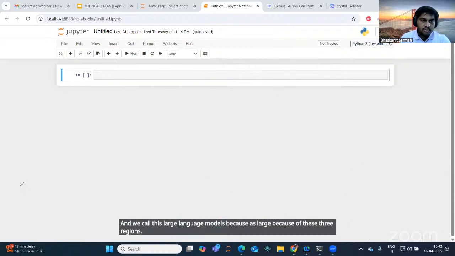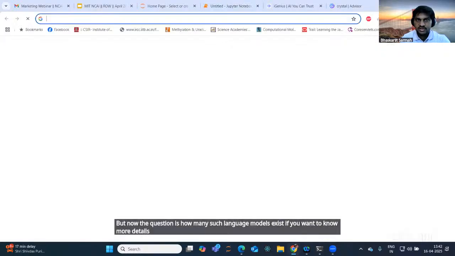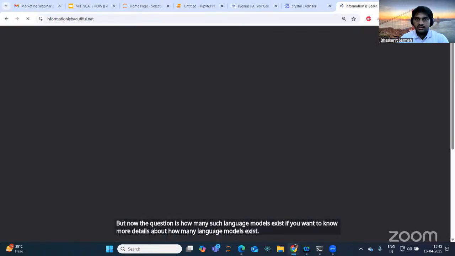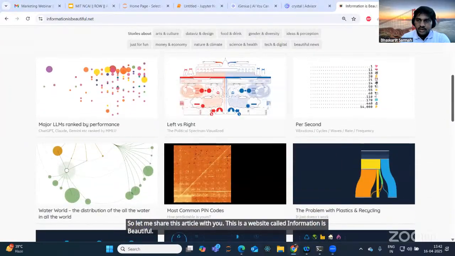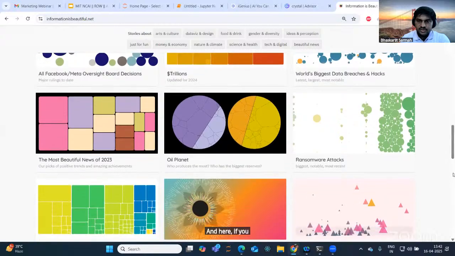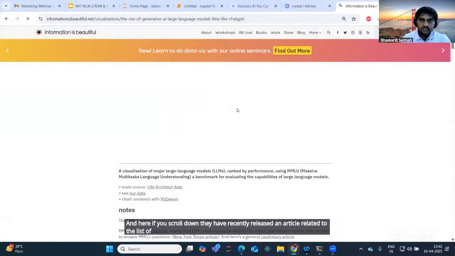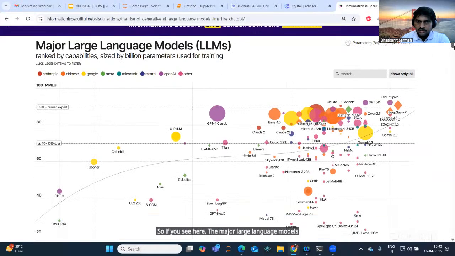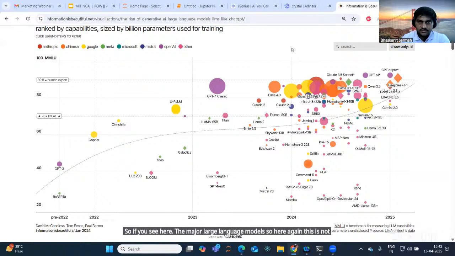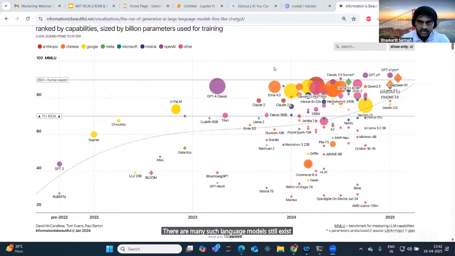But now the question is, how many such language models exist? If you want to know more details about how many language models exist, let me share this article with you. This is a website called Information is Beautiful. Here, if you scroll down, they have recently released an article related to the list of language models that are out there. So if you see here, the major large language models. Again, this is not an exhaustive list. There are many such language models that still exist which are not part of this list as of now.